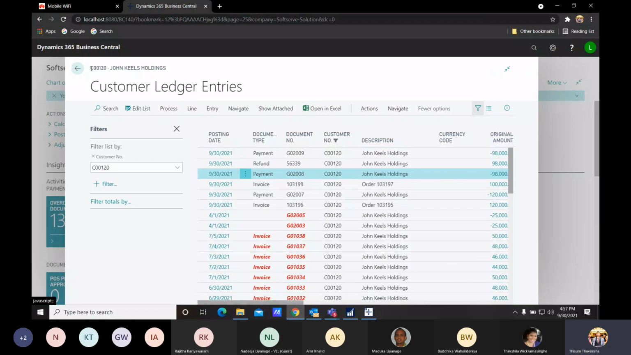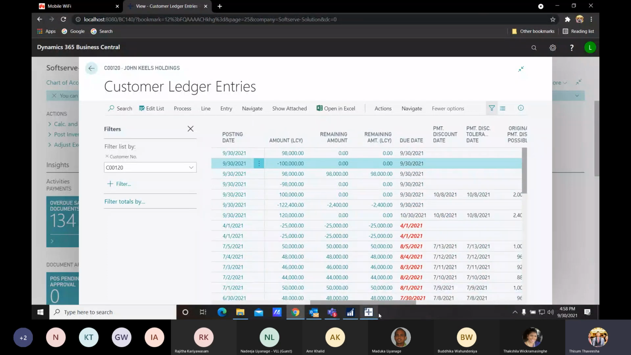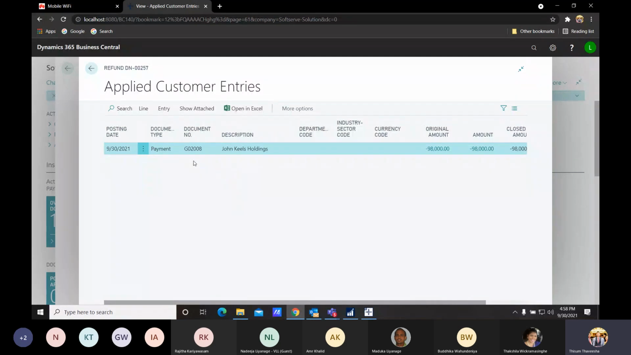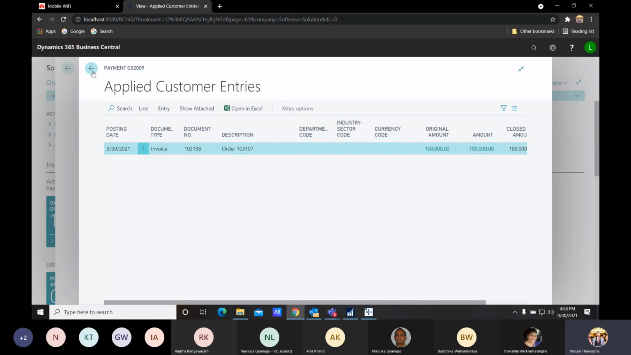And here we are getting a refund. This is the refund which we are getting. There is a refund which has happened to the relevant customer. According to this payment, we have these applied documents. Using these applied entries, here we can see which entries have been applied to this relevant refund. A payment has been applied to this refund, and even if you go to the payment also, you can see which entries have been applied to the relevant invoice.